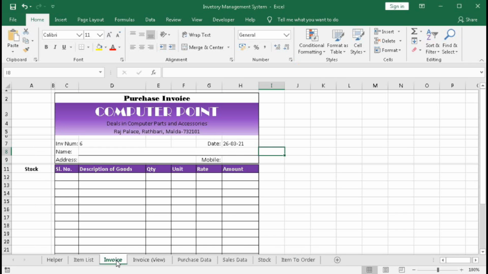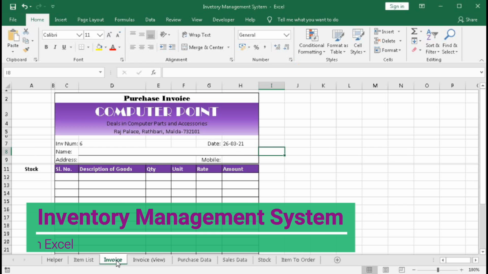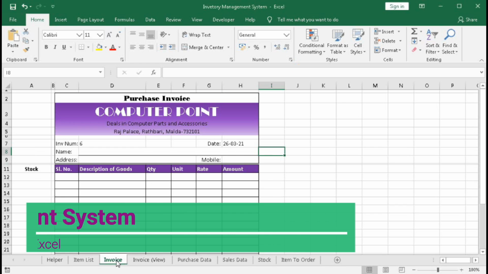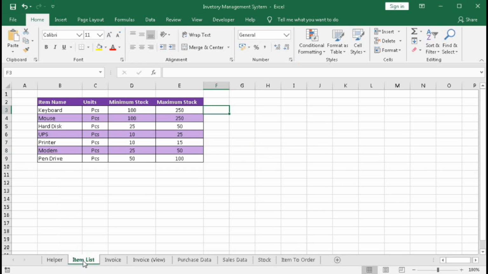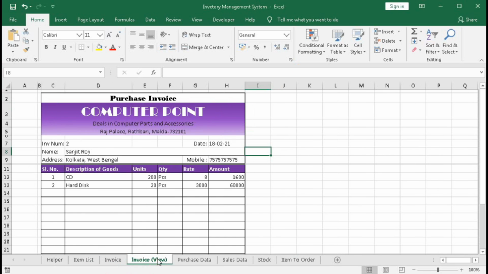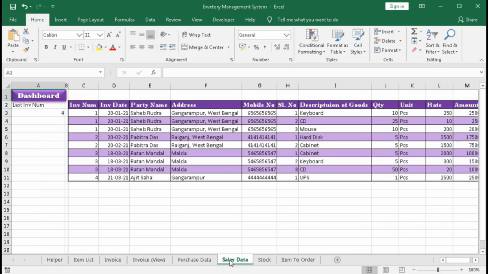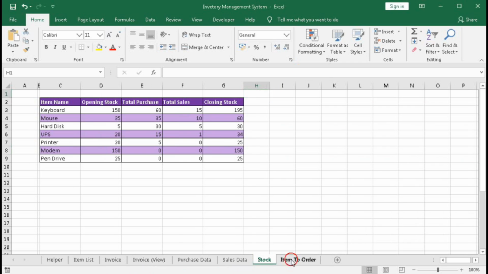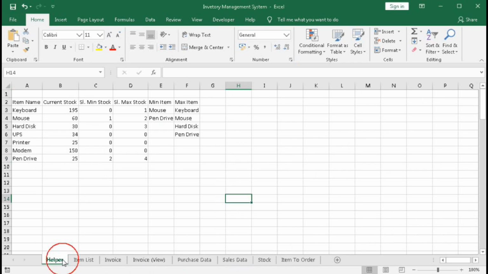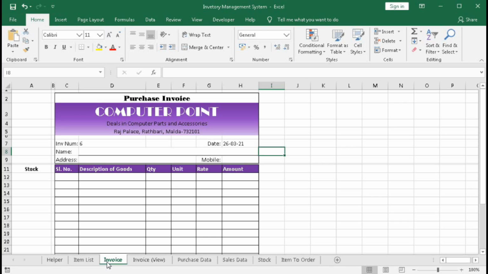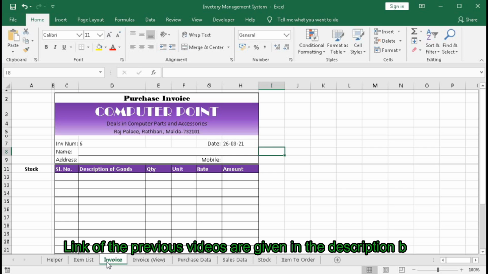In this tutorial, we will learn about inventory management system. In the first part, we have learned about this item list, invoice view, purchase data, sales data, stock, item to order, and the helper sheet. And in this second part of this tutorial, we will learn about the VBA macros to automate this inventory management system.